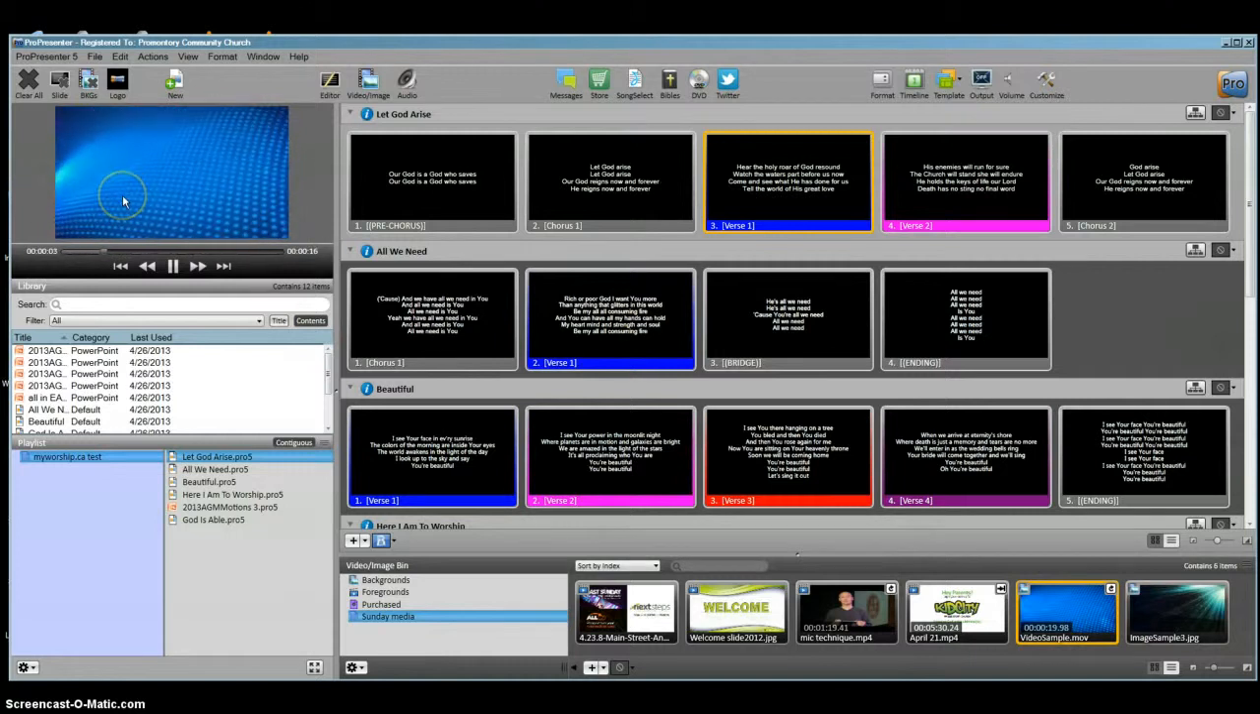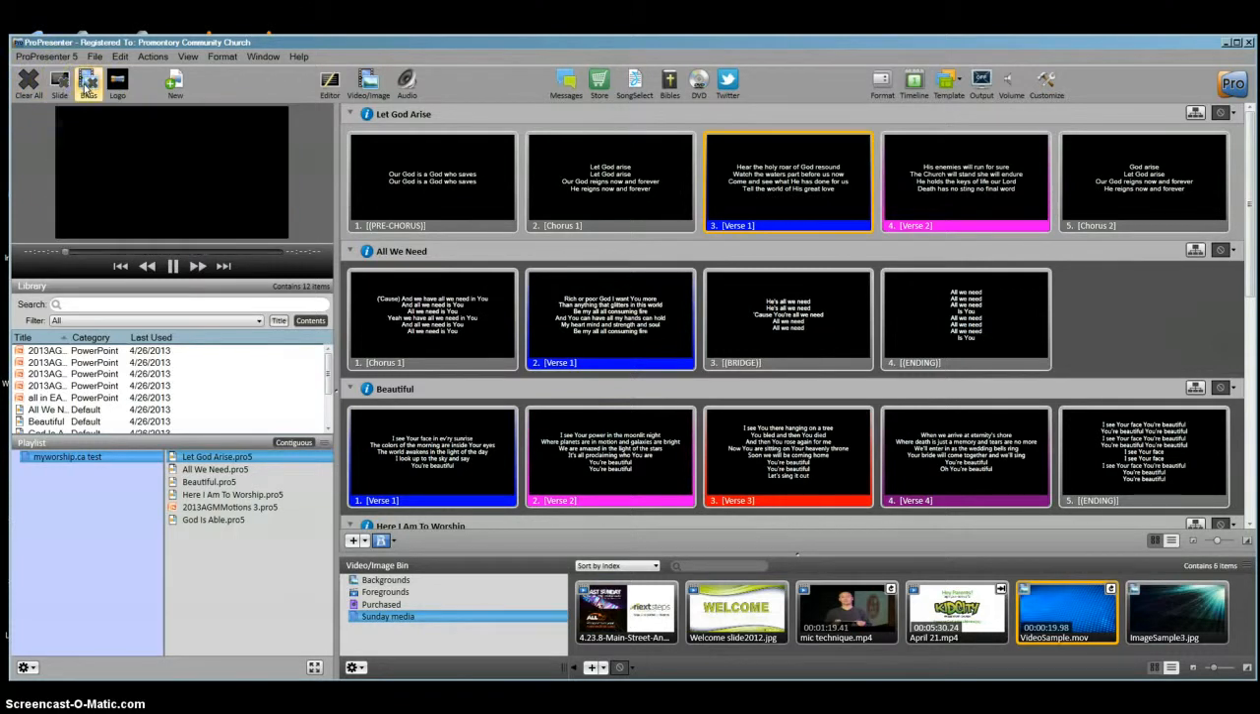And now the person's finished praying and we come to a different moment in the service. Maybe you just want black. So we just clear all or clear background. Either one works in this case. Let's just clear background. There it goes.